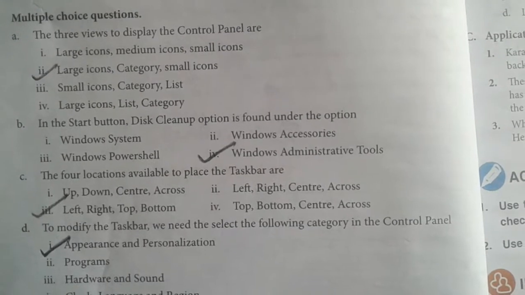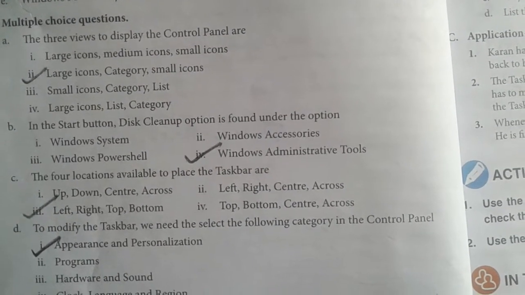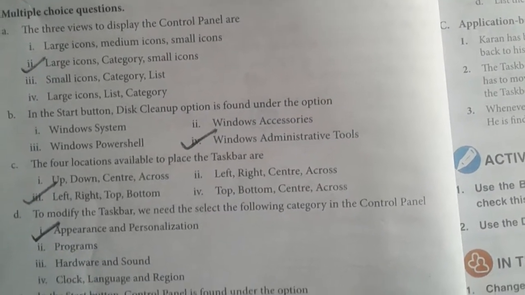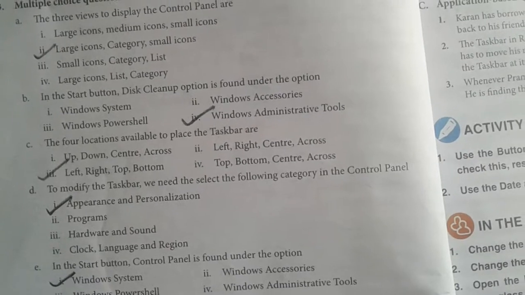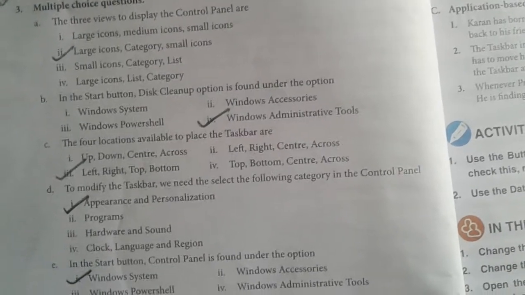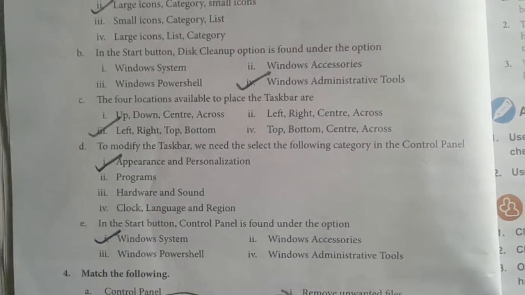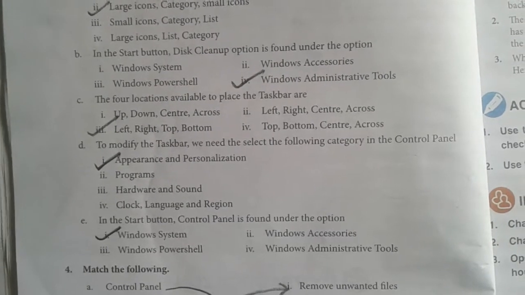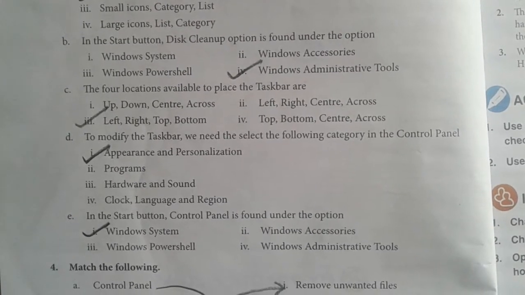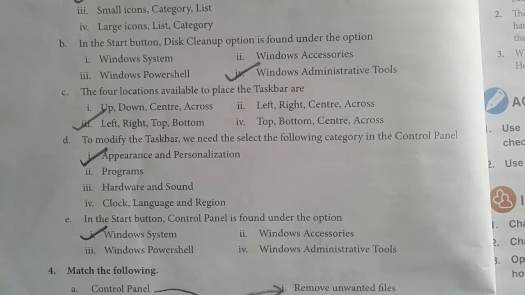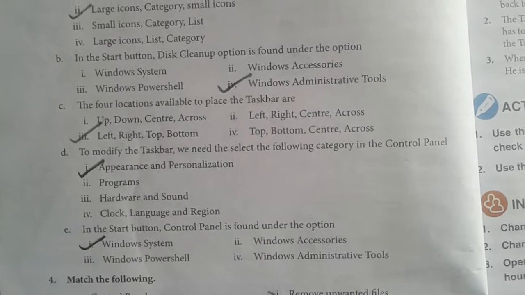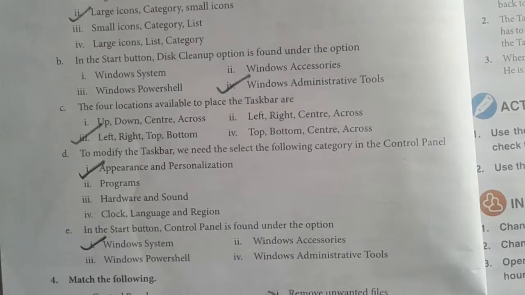The three views to display the control panel are large icons, categories, small icons. Yes. Then the next one, in the start button, the disk cleanup option is found under the option Windows Administrative Tools. The third one, the four locations available to place the taskbar are up, down, center, across. No, the four locations available to place the taskbar are left, right, top, bottom.